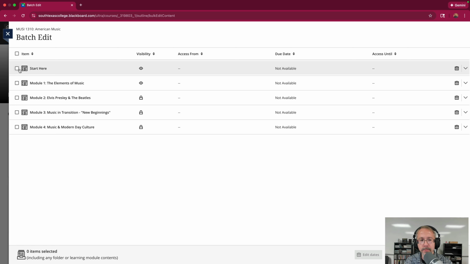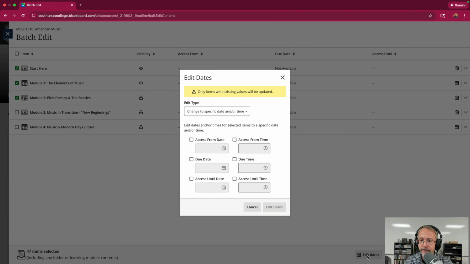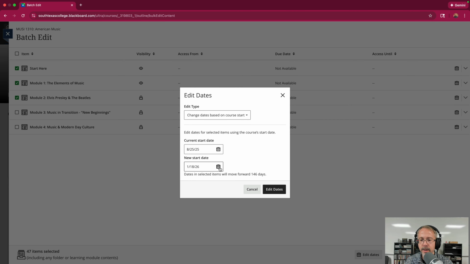Now, I'm going to do the start here, module 1 and module 2. Okay, I'm going to edit the dates. And first thing I'm going to do is go over here and change dates based on course start. The current start date was previously, we're going to back up a little bit, August 25, 2025. For the new start date, we're going to select our start date here, STC South Texas College, January 20th, 2026.